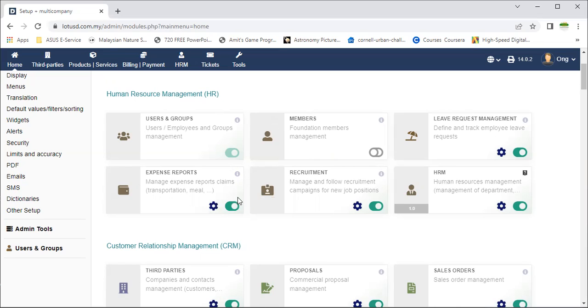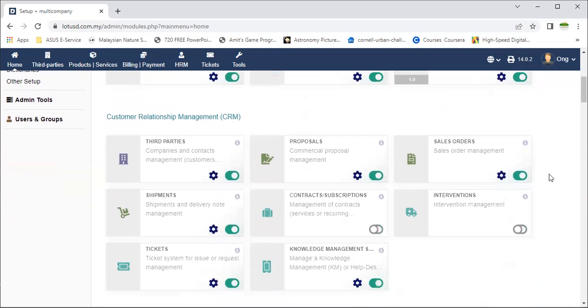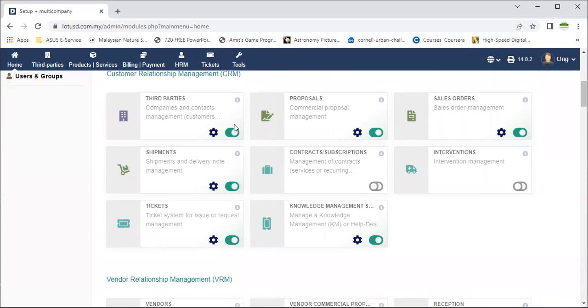We need to enable these modules, and the recruitment module, which manages and follows recruitment campaigns for new job positions. This is the description. There is also other human resource management functionality, for example trainings, and appraisal. Another group is customer relationship management, which is CRM.